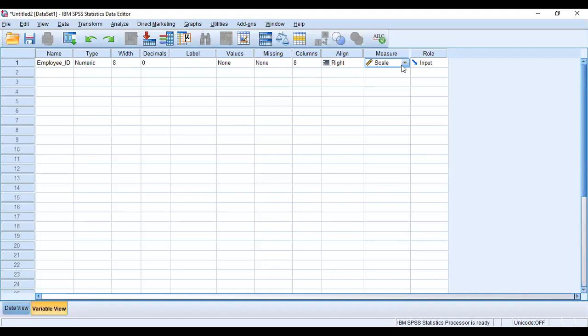So employee ID is under which measure? Scale, ordinal, or nominal? It is an ordinal variable because it represents an order of a variable. Employee ID is an order of a variable. It's an ordinal variable. Clear? Fine.